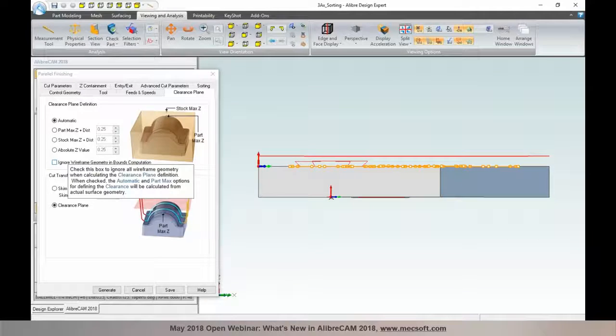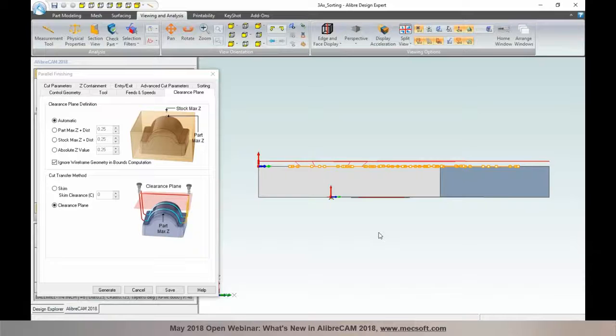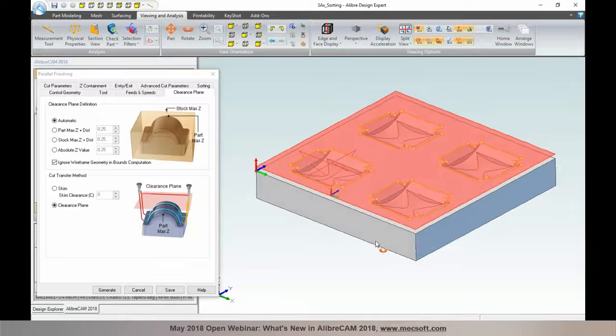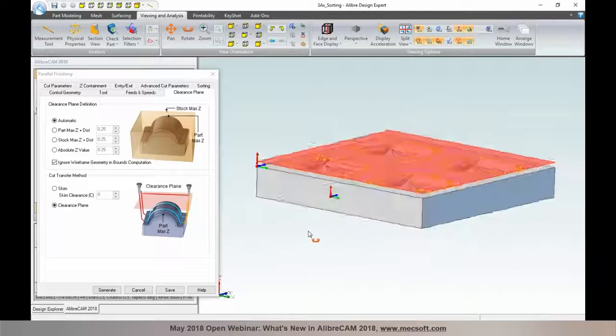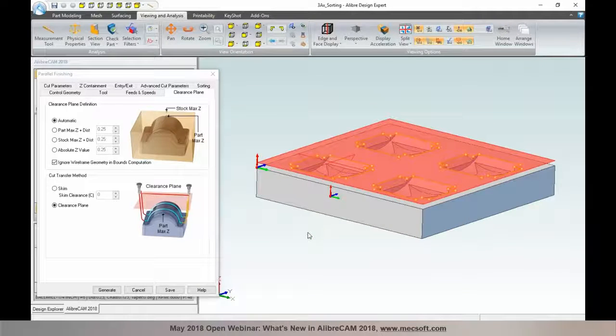It's called Ignore Wireframe Geometries in Bounds Computation. When you select this, it automatically ignores any of the sketches that are participating in the model for establishing your clearance height. So it only takes into account the solid surface geometries that you have modeled in the part for establishing the clearance plane. And this is available to you in all the configurations of AlibreCAM. So this is also a very nice enhancement to the clearance definition.